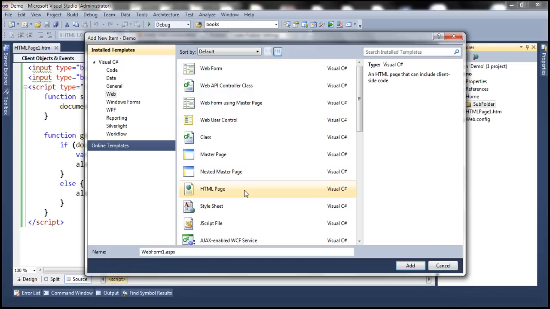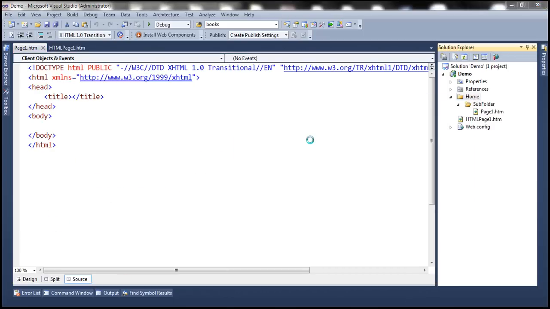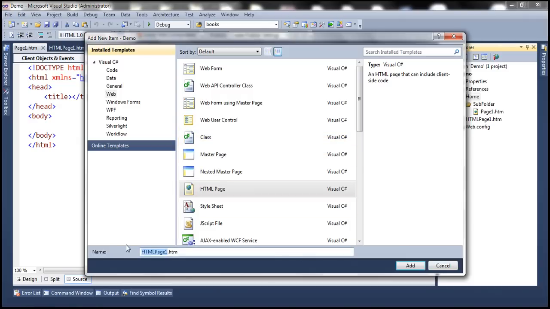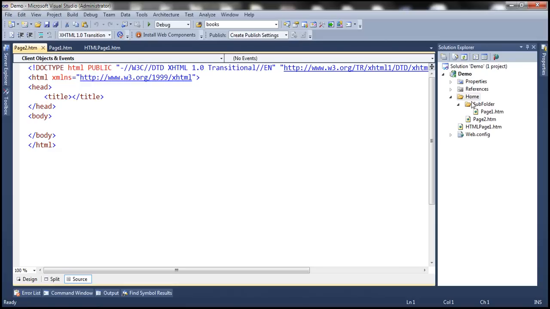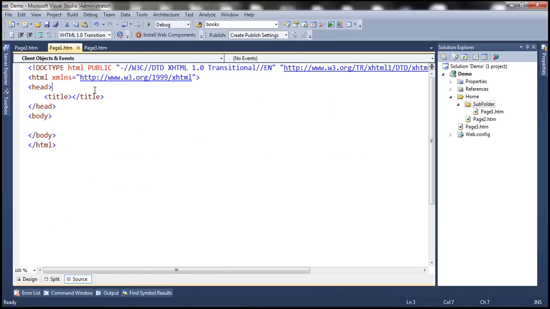So we want to add an HTML page, and let's name this page1.html, and within the home folder let's add another page, and let's name this page2.html, and let's change the name of this page to page3.html. Okay, now let's go ahead and copy the same code in all three pages.